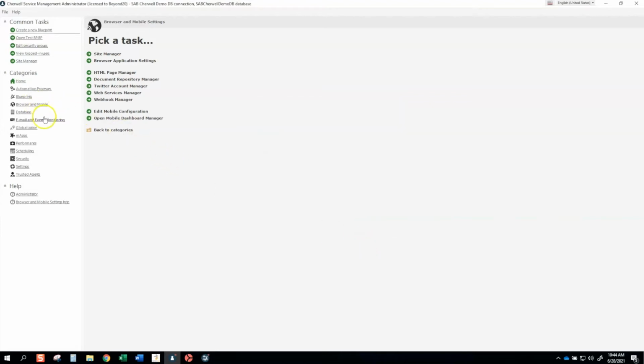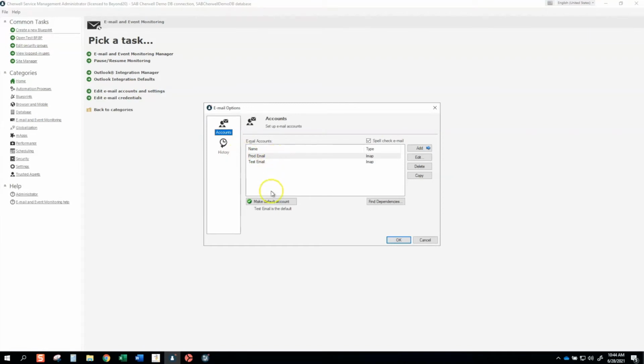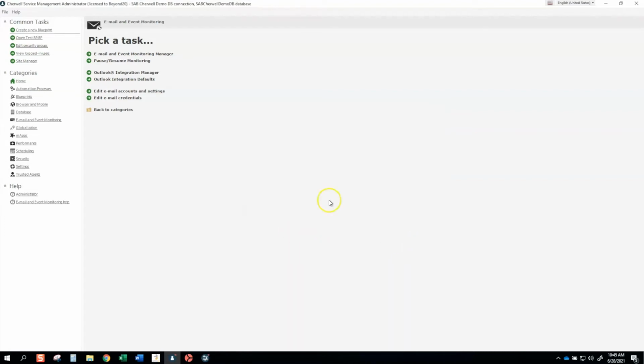When we finish that, we're going to go into our email and event monitoring, and we'll start out by editing our email accounts and settings. You can see here that we have a prod email account and a test email account, and we want to make sure the test email account is set as the default. So we'll highlight that and make default account.